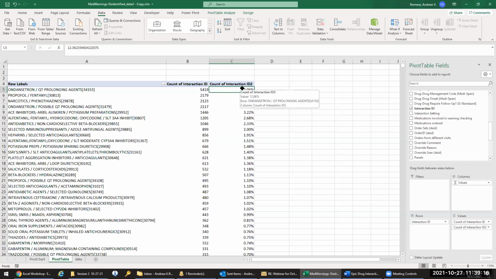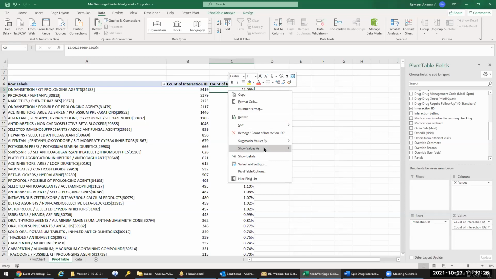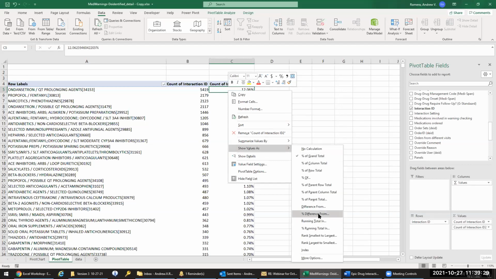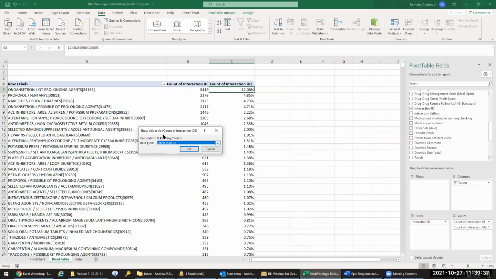Sometimes it can be useful to have a % running total here. So instead of just displaying the % of times that each one of these alerts accounts for, I'm going to right-click the percentage and do show value as, and we are going to do % running total in. Once I select % running total in, it's going to bring us to a box. The base field is fine. It's going to show interaction ID. You can just click OK. So this is an interesting way of looking at the data because it starts summarizing how many times each one of the alerts is accounting for.